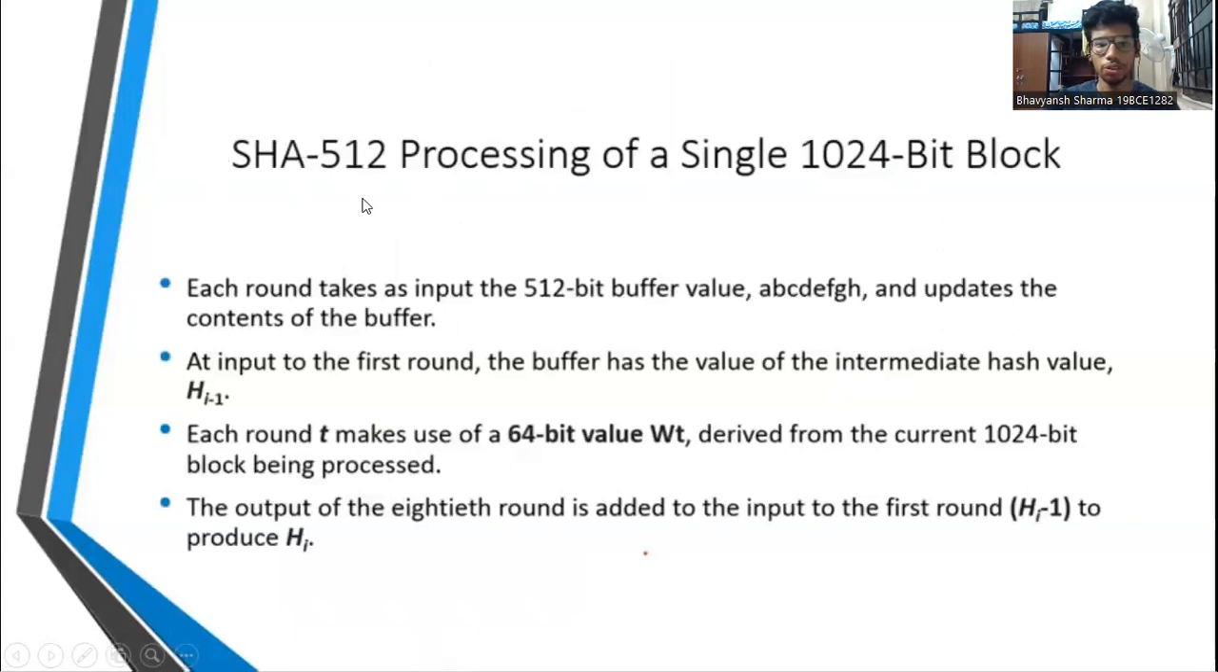So this is SHA-512 processing of a single 1024-bit block, as I explained using that diagram. Each round takes as input a 512-bit buffer and updates the content of the buffer. Add input to the first buffer. The buffer has the value of the intermediate hash value. Each round t makes use of a 64-bit value W_t derived from the current 1024-bit block being processed. The output of the 80th round is added to the input of the first round to produce H_i.